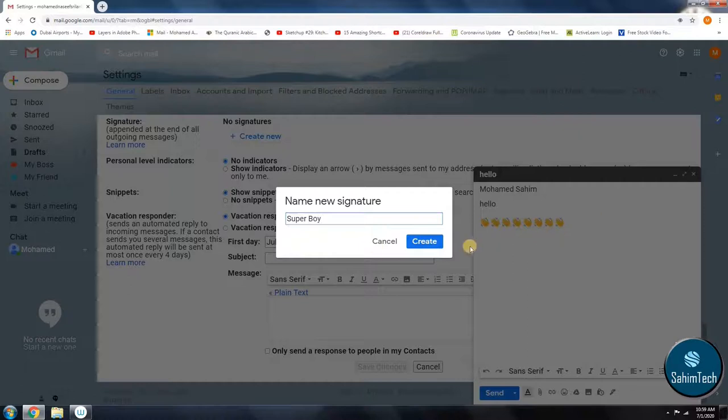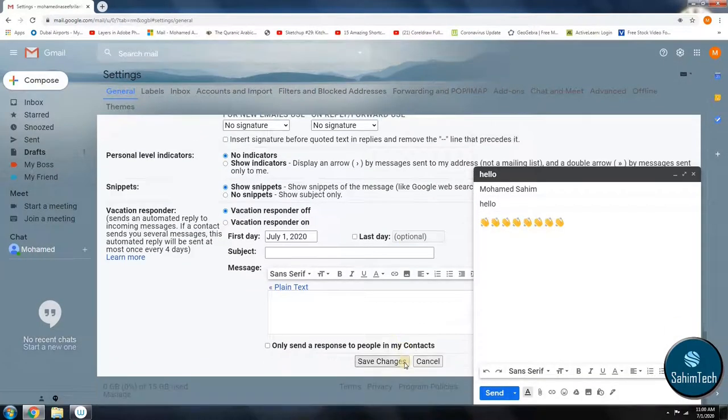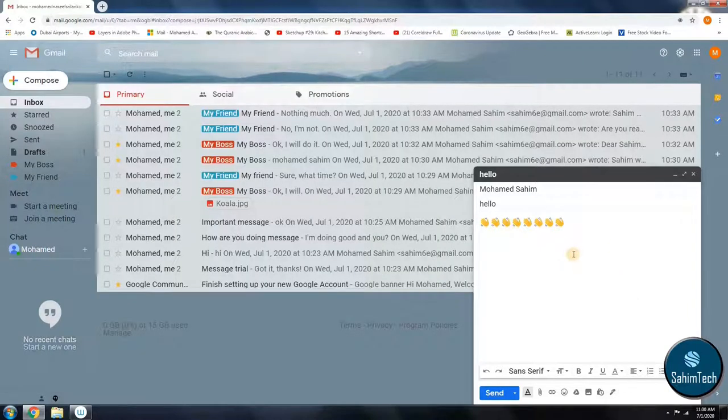Superboy. And click on create. And come down and make sure you click save changes. And now when I type, I'll show you again. Now the signature is done. So you can even insert your signature. Like, I don't have any signature right now.